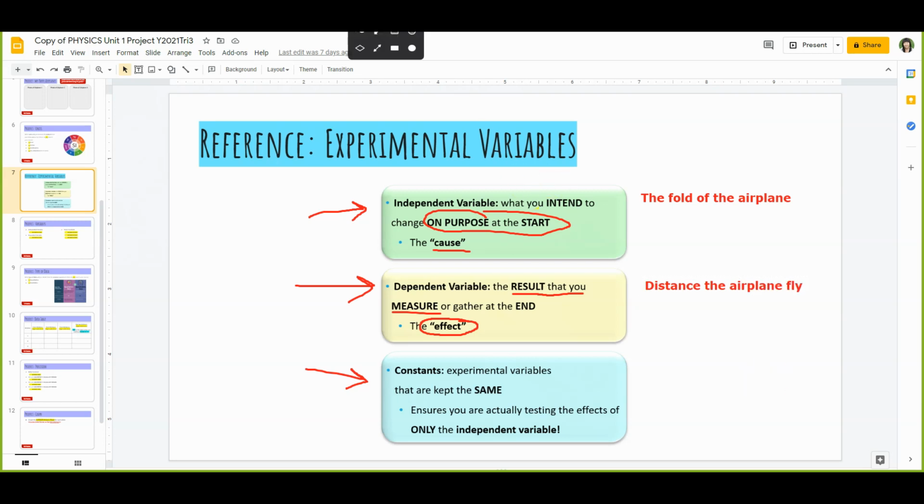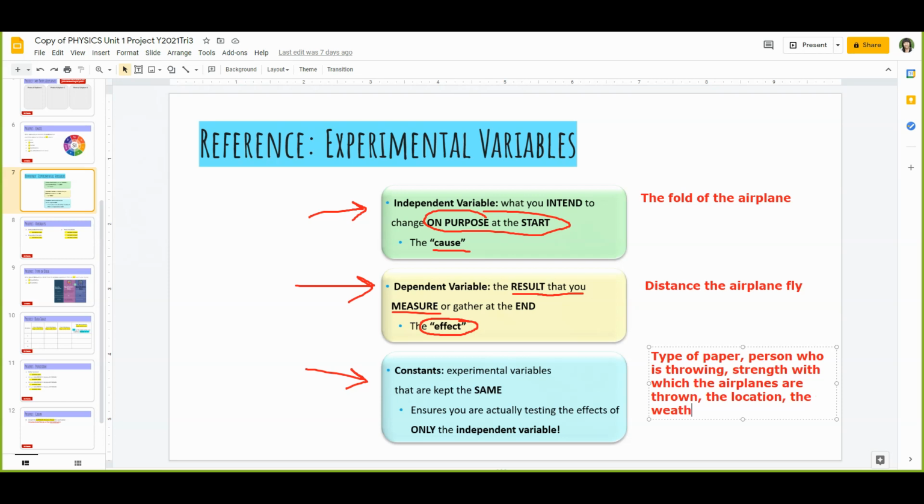All right. And finally, constants are going to be everything else. So that's going to be things like the type of paper, the person who is throwing should remain the same, the strength with which the airplanes are thrown, the location, the weather, etc. All of those things should be kept the same, should be kept constant. All right, so that should help you with slide number 8.